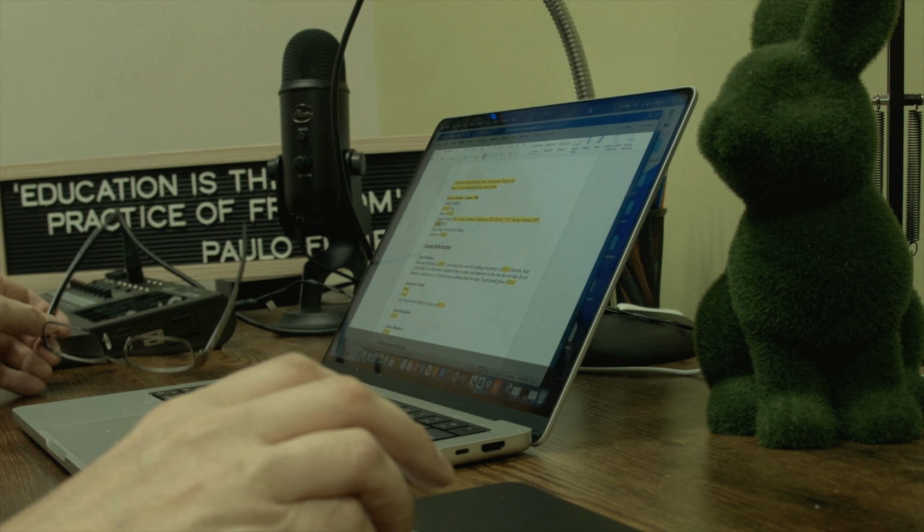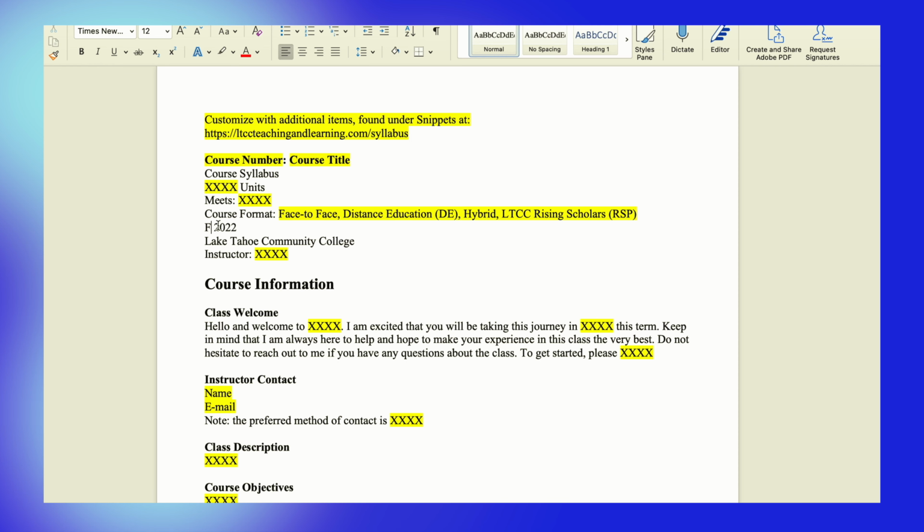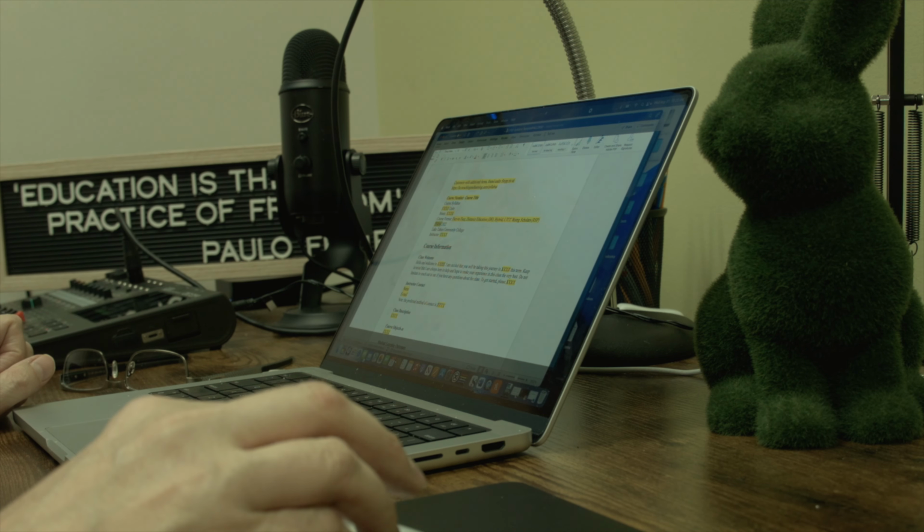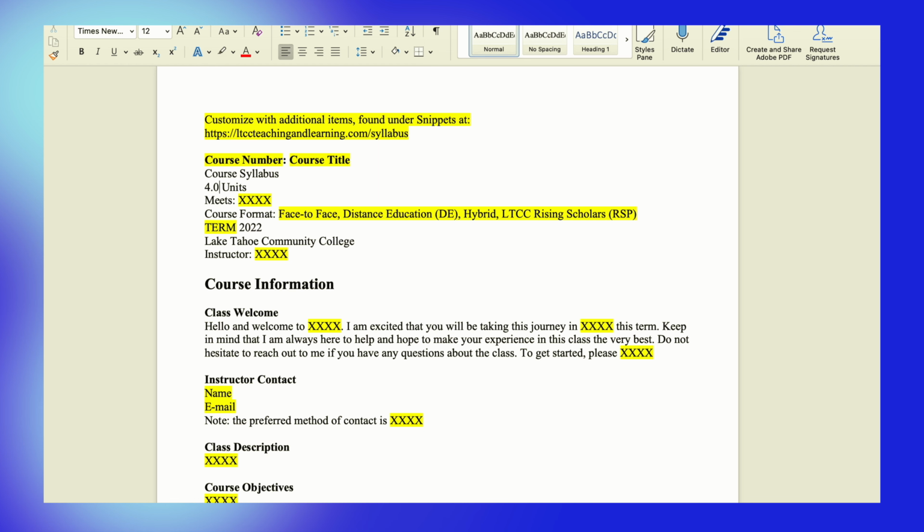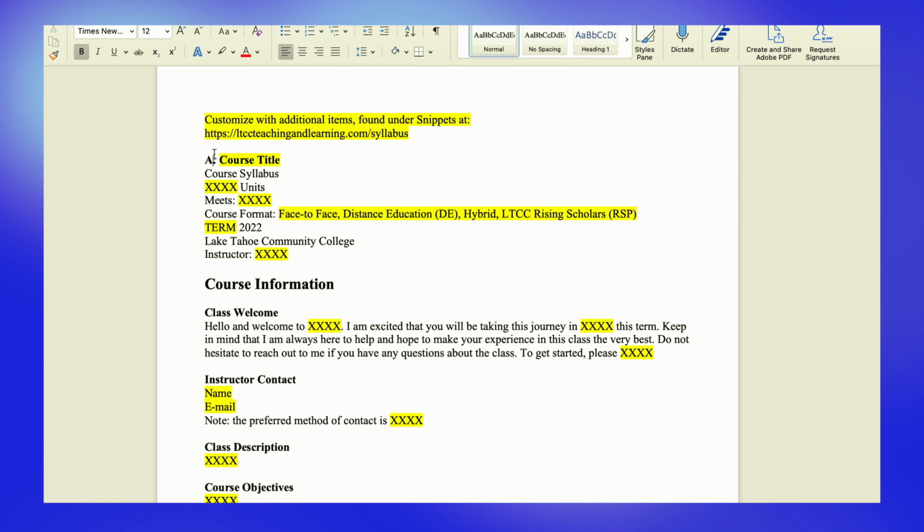The term here, you would just go in and type something like fall 2022, and then that is good to go. You can put in your class units. There are 4-unit and 5-unit classes out there. I'm just undoing this because obviously we're going to need this as a template. The course number, if I'm teaching Anthro 102, I could put Anthro 102 and then here type in cultural anthropology. Again, I'm going to undo that.